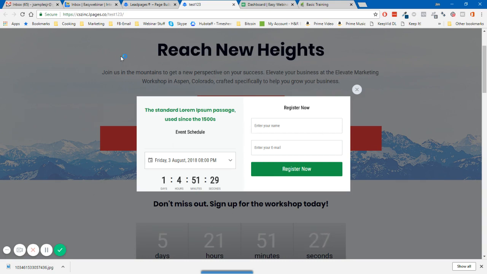But there are some edits you can do to where this is darkened a lot more if you want, depending on the colors that you use. But it's that simple to add the registration widget into any lead page that you create.